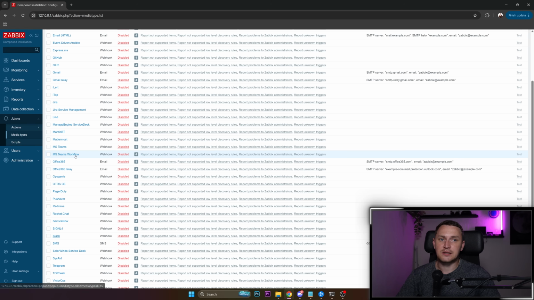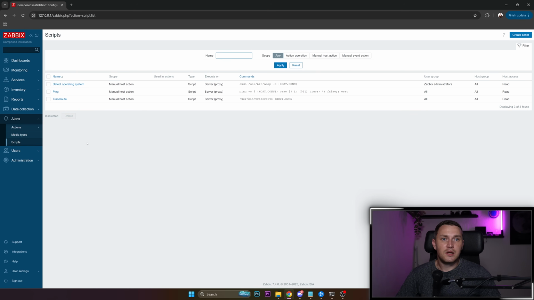Like maybe you don't want to send an email, you want to send a message in a Discord server or Slack. Scripts, those would be the front-end scripts. So from the monitoring section, from the problems page, and also from the dashboards, from the widgets, you can execute all of the scripts located here. Like by default, you have detect operating system, ping, traceroute, and you can create your own script to do some stuff, usually on the end host.